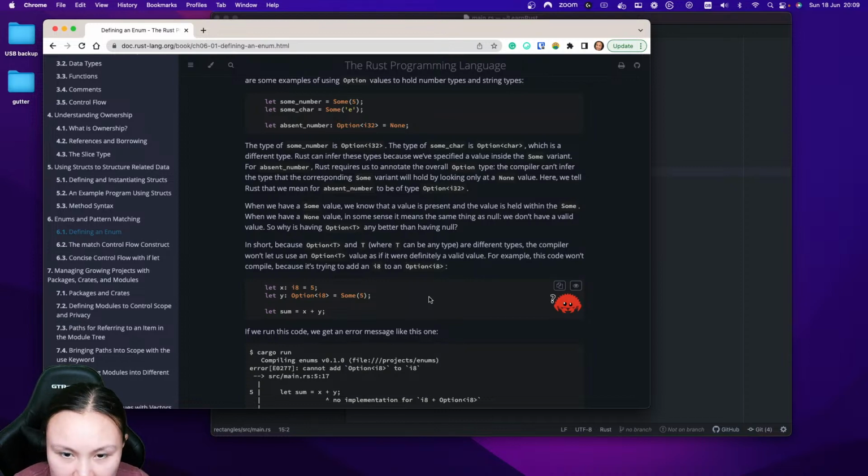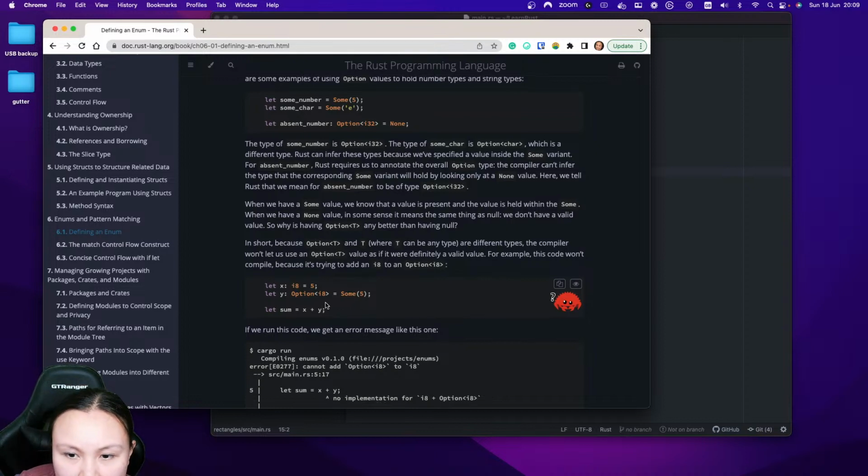It's trying to add i8 to Option i8. So this y is Some 5, but this x is an i8. So these two are actually two different types, because x is i8, but y is Option i8. Definitely not a valid value, for example.